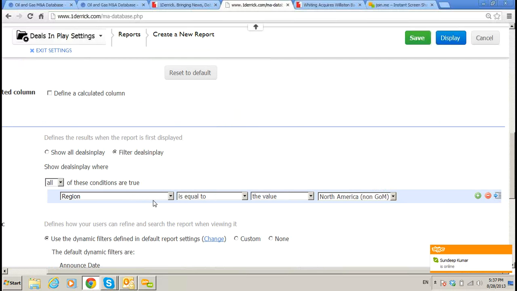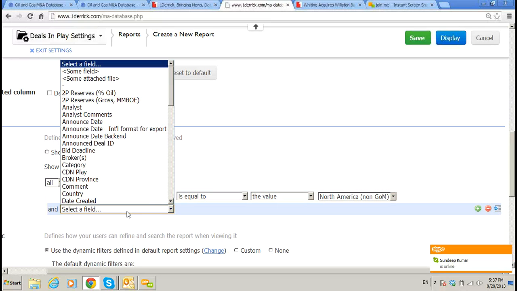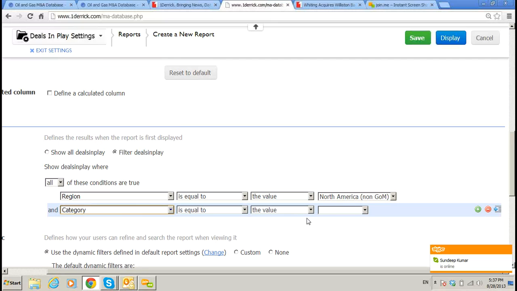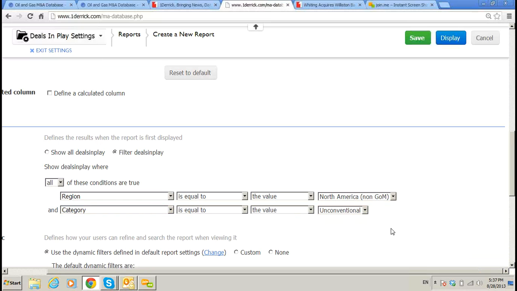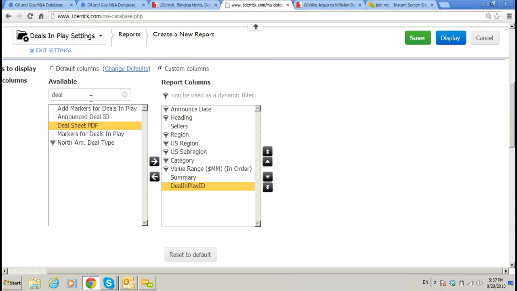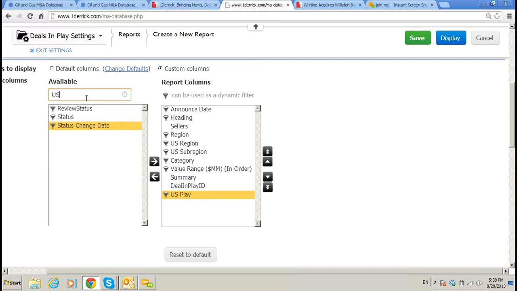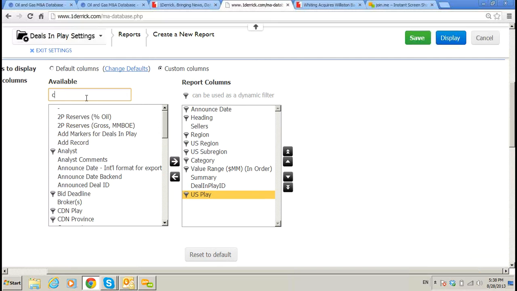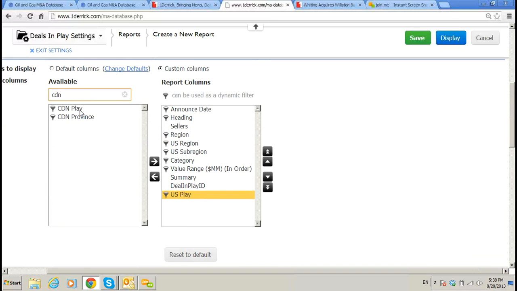My second filter for this is the category. And I'm choosing unconventional. Since we are looking at the unconventional categories, I am also going to add the US plays, which gives you the different uncon plays and the Canadian plays also. So I have the US and Canadian plays. Let me also add the Canadian province.